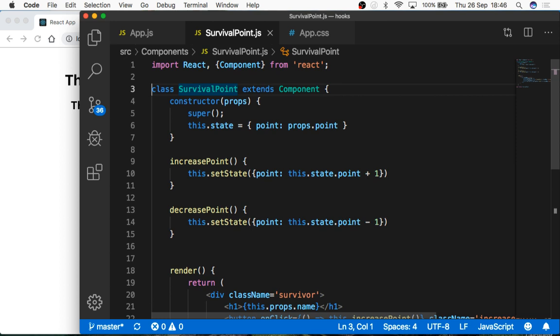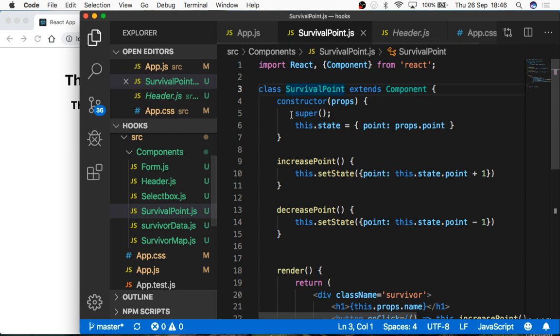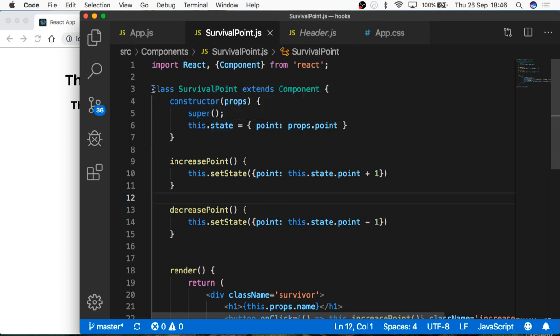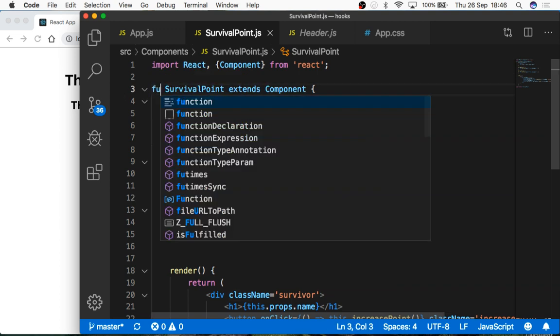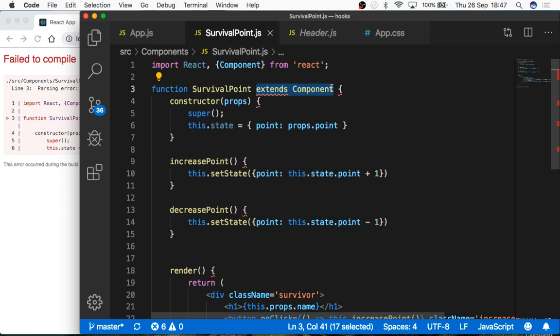Now, what is hooks? What was it originally? It's a function. So the difference between a function and a class is that function is a lot easier to read. Like, for example, for header. See? It's very simple to read, unlike classes. It's just too complicated. So therefore, hooks is created to replace classes. Now, how do we do that? First of all, we want to replace class with function. Does anyone remember how to create a function? Do we still need extends component? Nope. What do we need?